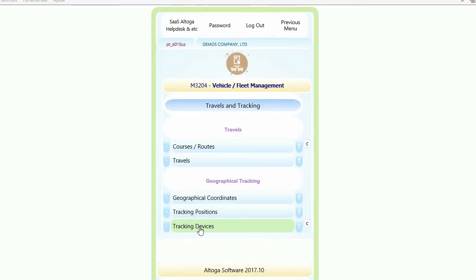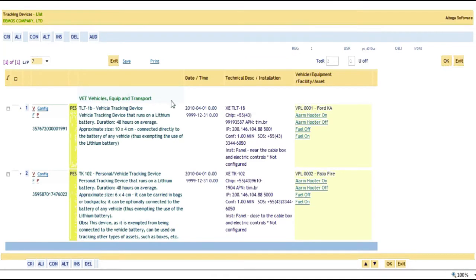The first step is registering the equipment. We see in this listing the pieces of equipment already registered. All configurations and specificities of each device are centered in here, which may vary according to the characteristics of the model and manufacturer. It's important to point out the connection of the device with a vehicle, piece of equipment, facility, or asset.